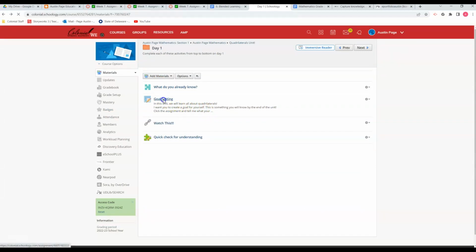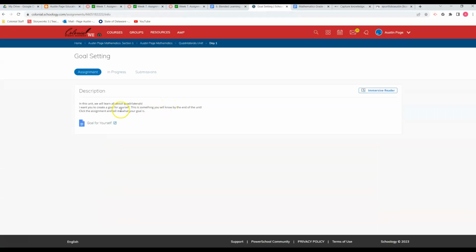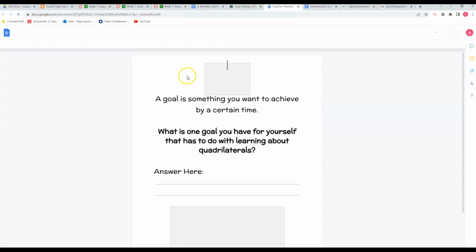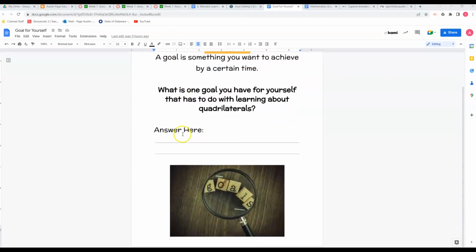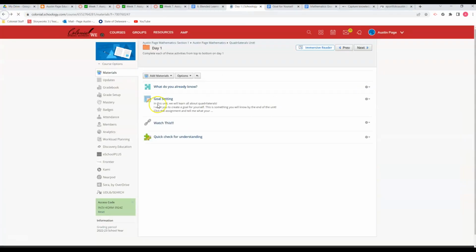After they take that, they get to do their goal setting. It says in this unit, we will learn about quadrilaterals. Create a goal for yourself. This is something you will try to know by the end of the unit. Click the assignment to tell your goal. So here's their assignment. And right here, you can see a goal is something you want to achieve by a certain time. What's the goal? And they put their answer right there. And then they can submit it.